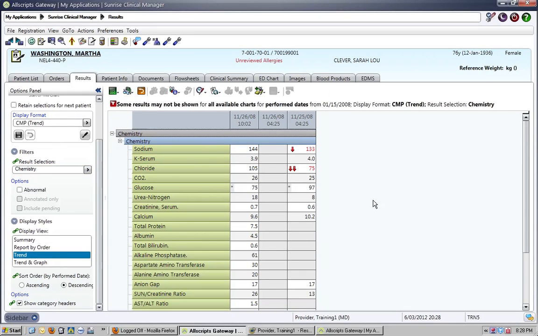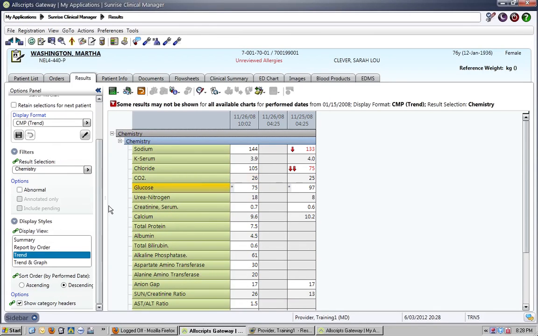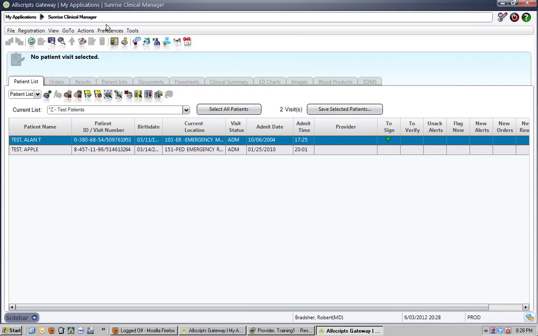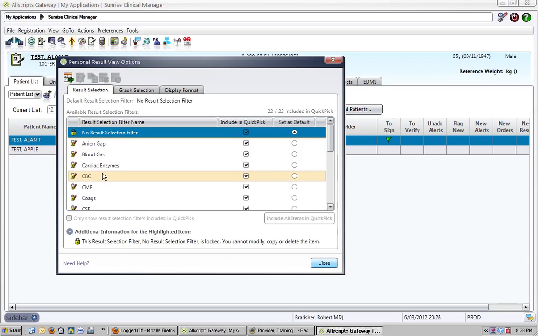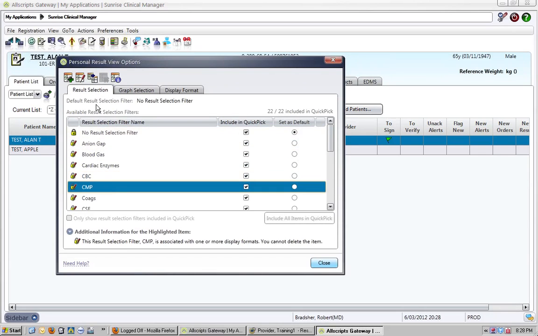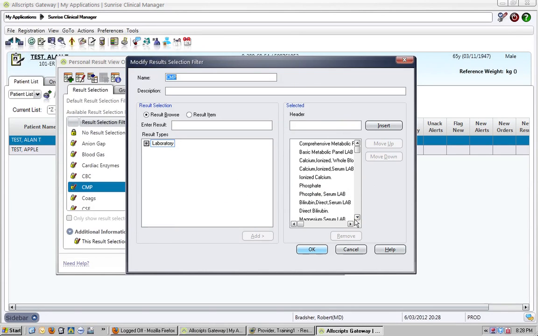Now this is basically the only types of labs that this lady has anyway, so it doesn't change the view. Just to show my result selection options. For CMP, I have pretty much the same stuff that we just added. I have ionized calcium on there. Basic panel, shows me the same stuff. It's pretty much the same.